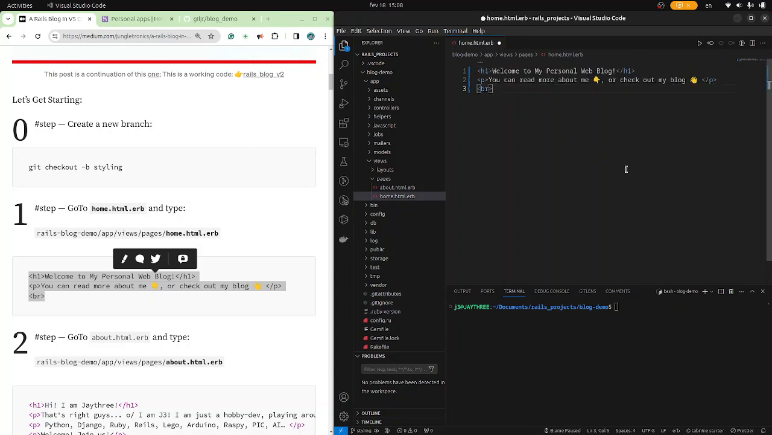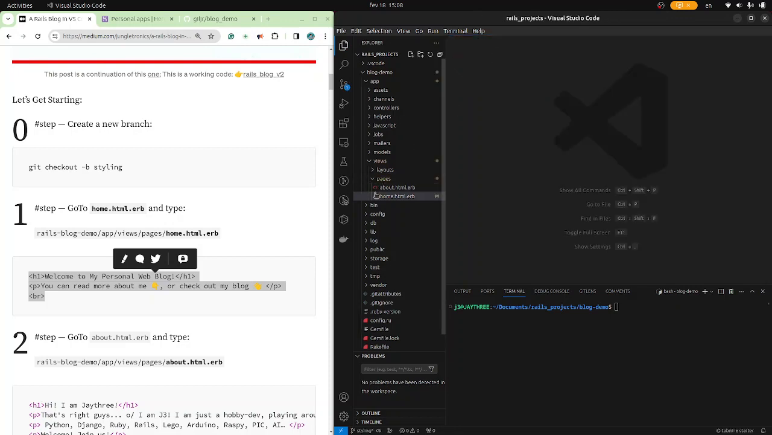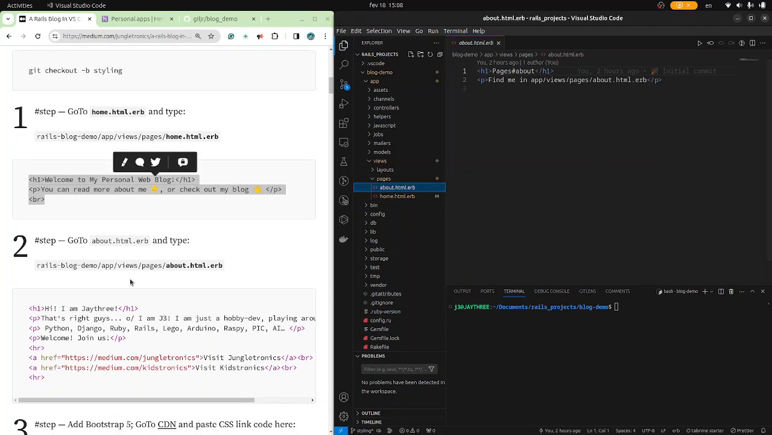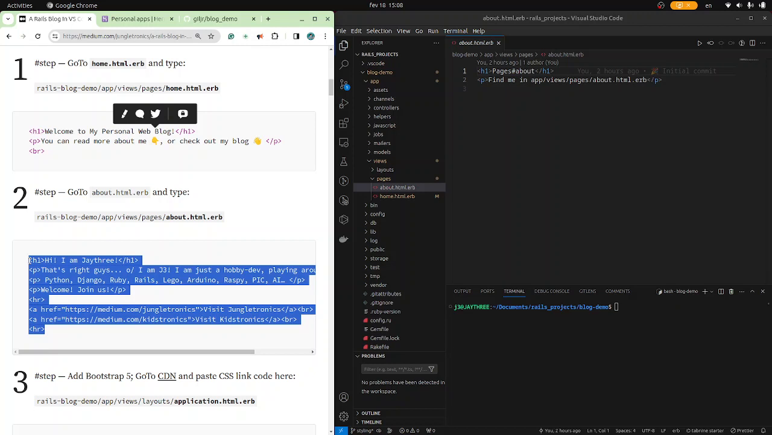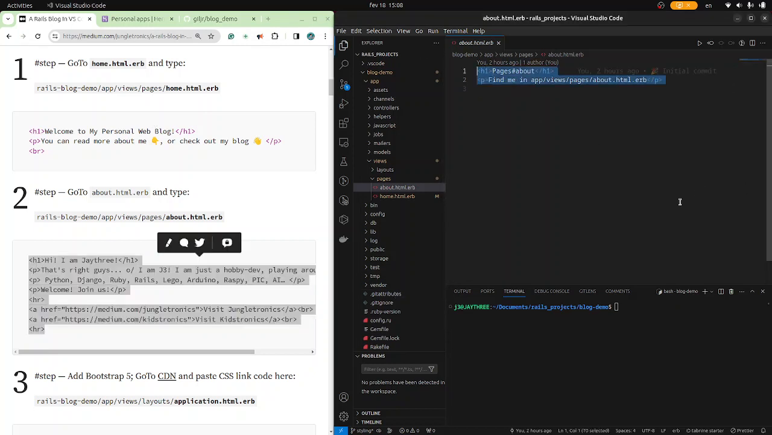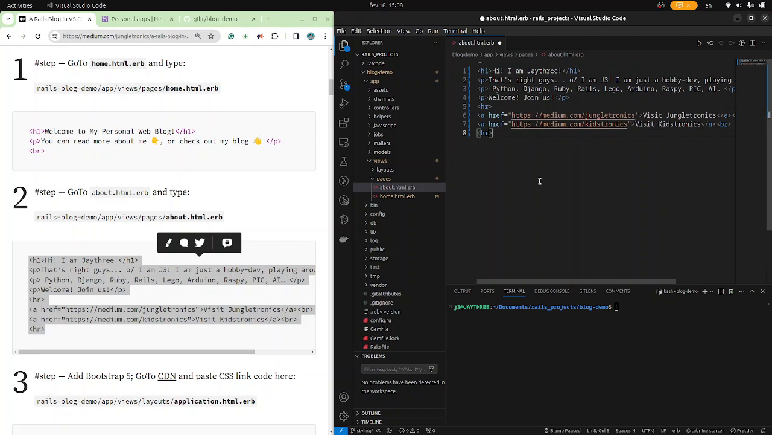Okay, let's save it, run, and let's go to the about page right here. The about page, let's copy this. Okay, Control C, Control V, and Control S.